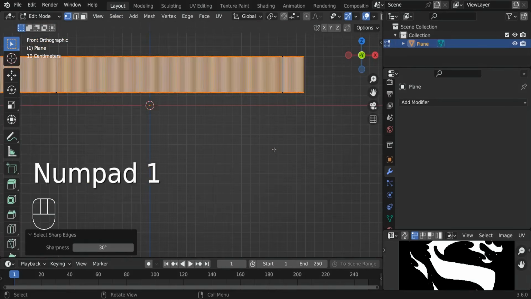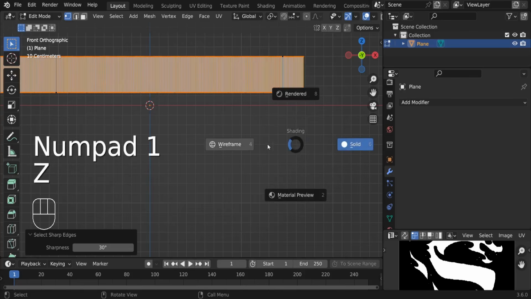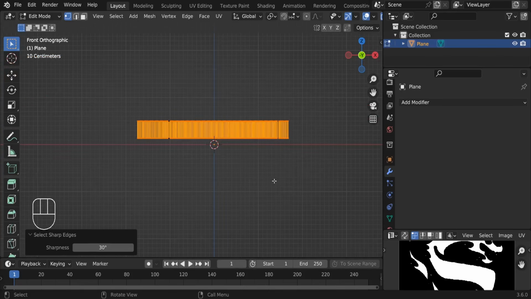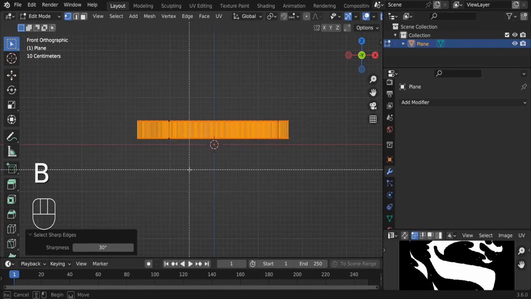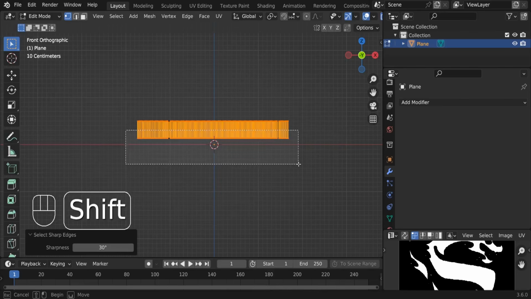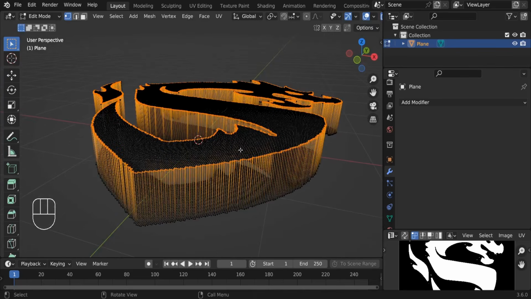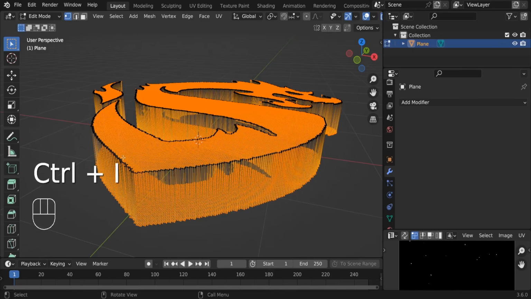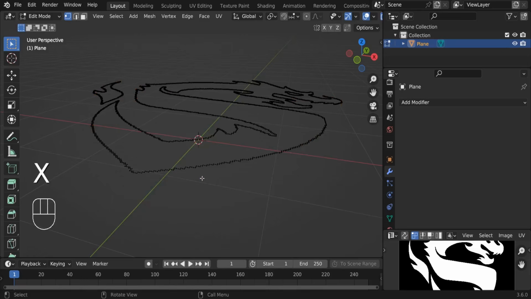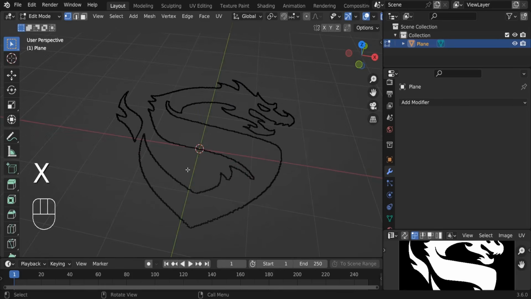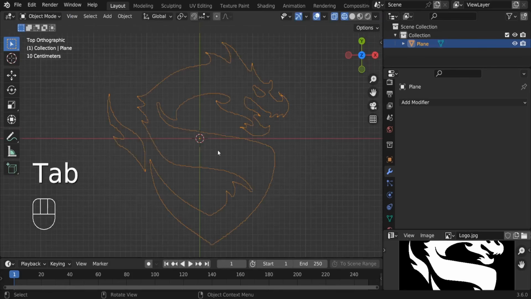So I'm gonna press 1 to go again to the front, we can press Z, switch to the wireframe. I want you to press B to box select, and we can press Shift so that we can deselect the bottom. So all we need is just the top. Perfect. So next we can reverse the selection so that we can delete everything else. So let's press Ctrl I to reverse the selection, and we can press X and delete everything. So now we are left with this edge line. So now all we have to do is just to improve it a little bit, and we're done.